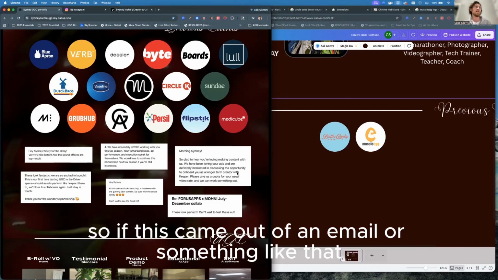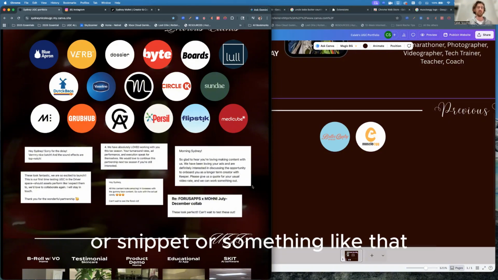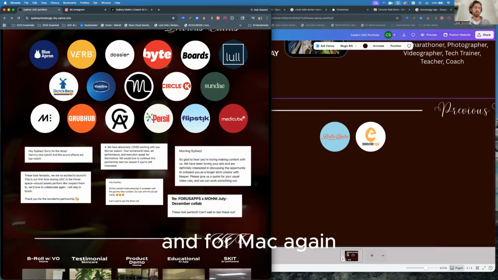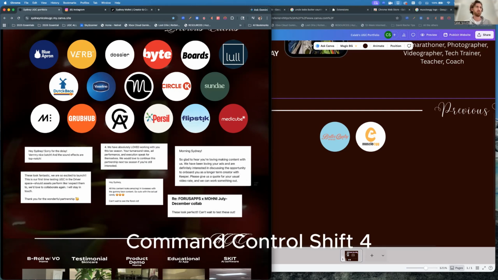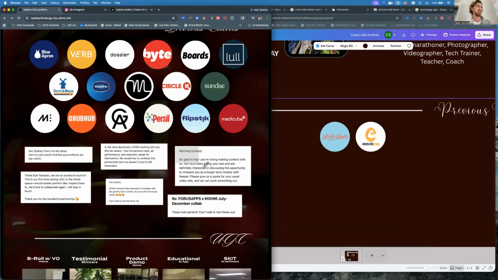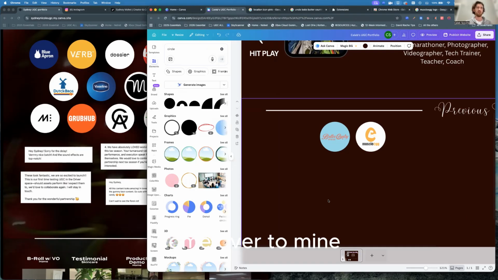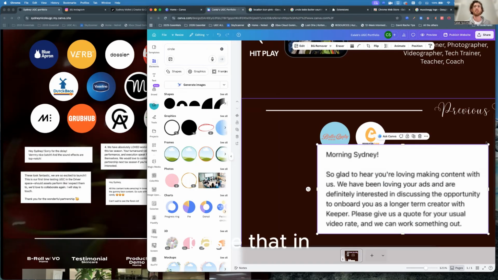So if this came out of an email or something like that, we can literally do a screenshot or snippet or something like that. And for Mac, again, Command Control Shift 4. On a PC, you'll probably have to look it up if you don't know. So I'm going to go ahead and grab that. I'm going to come over to mine, paste that in.